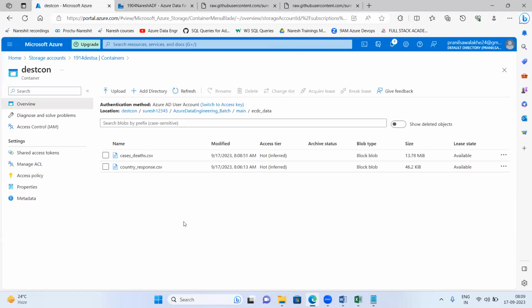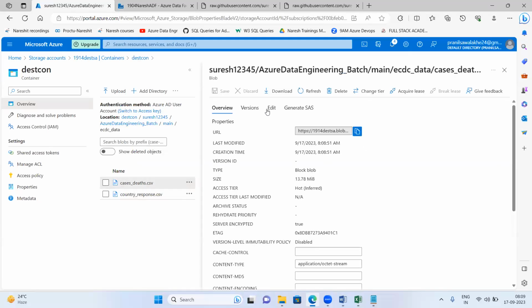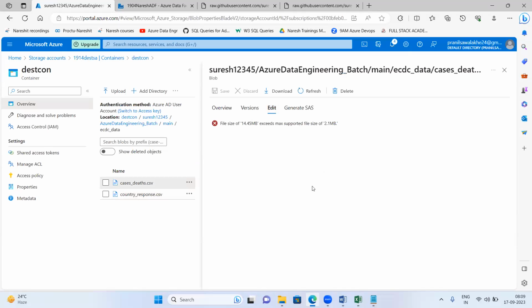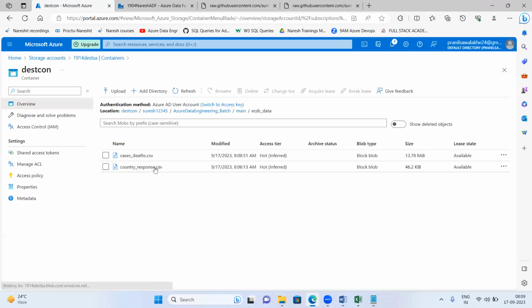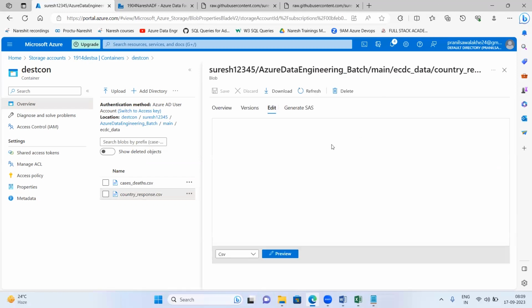Now, see, previously there was only one file, country responses, but case test files also got copied. Click on this file if you want to see the data. Click on edit. Okay, file size is exceeded. It is saying maximum support size is this much. So I can download this one, no problem. So I'll close this one. I'll check this file. Okay, click on edit.